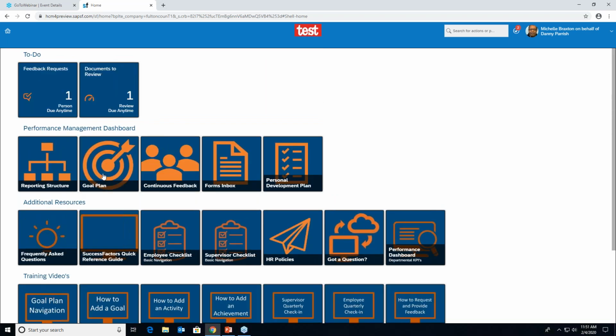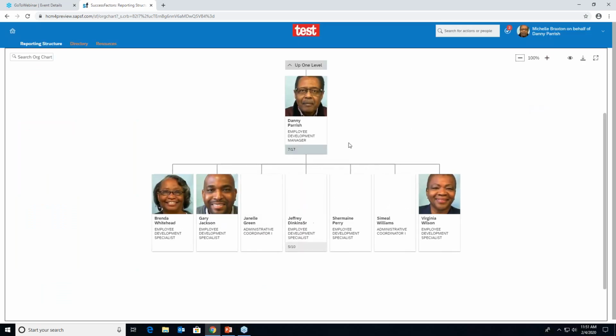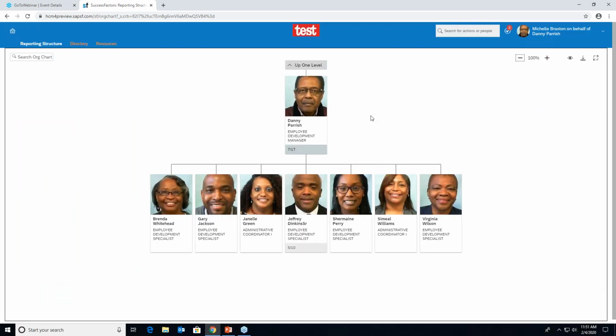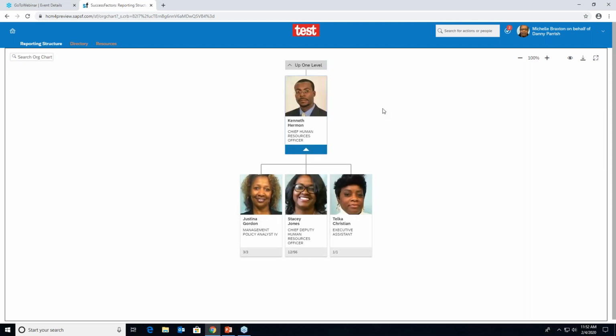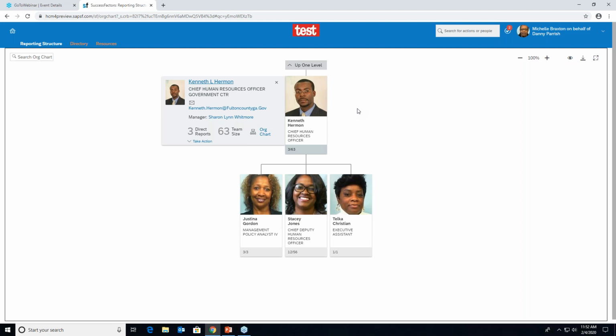Under the performance dashboard, if we go into reporting structure, it shows your place within the organization. It allows you to search and see your or someone else's role within the organization. For example, if I want to search for a specific person, in this case, I'm going to search for our appointing authority within our department, then that will pull up their org chart.